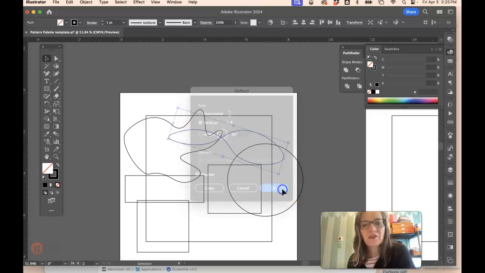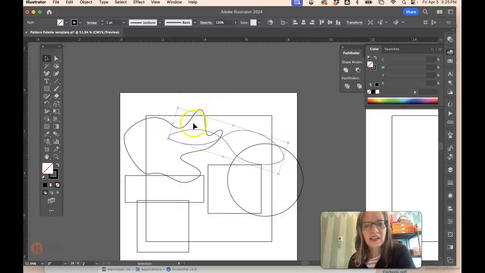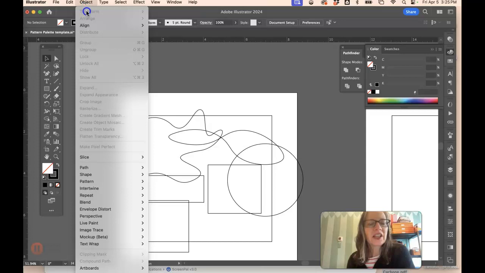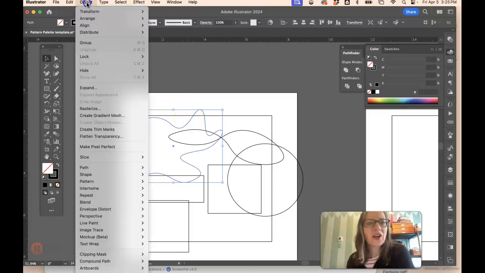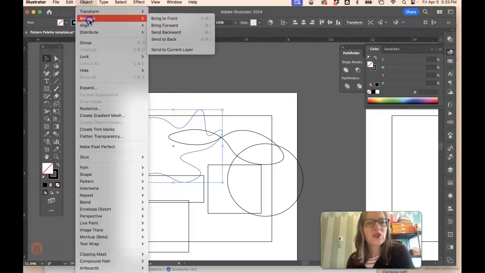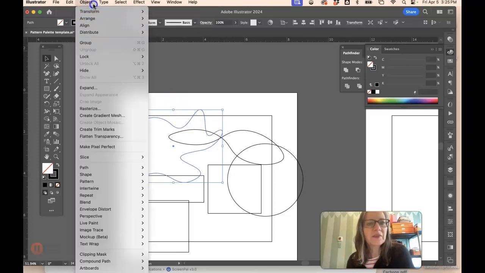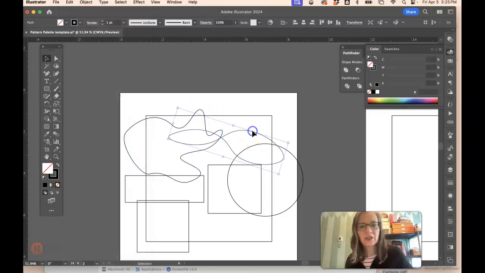So I can flip it vertical. That's kind of interesting the way that's looking there. So up here, you have to have the shape selected first. You can go up here, go to object, and you can also group objects by clicking multiple objects.